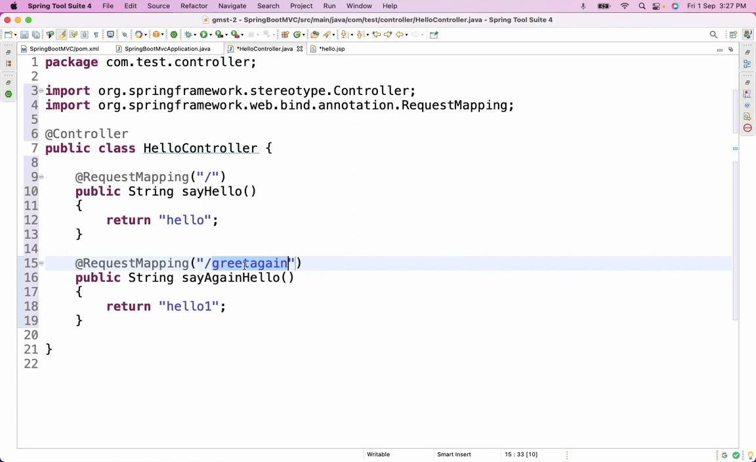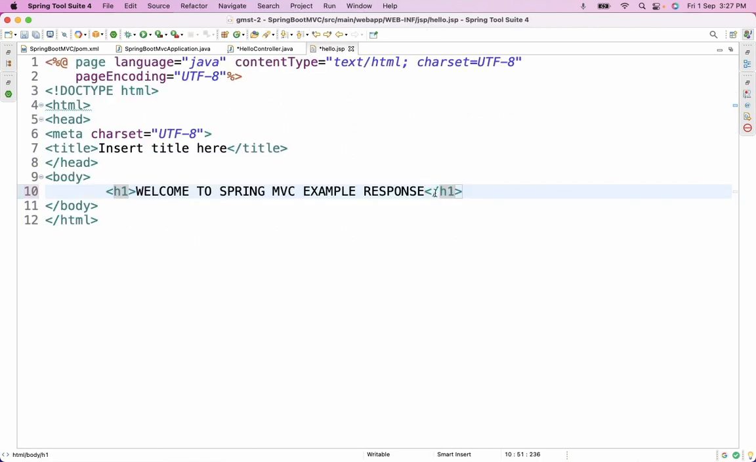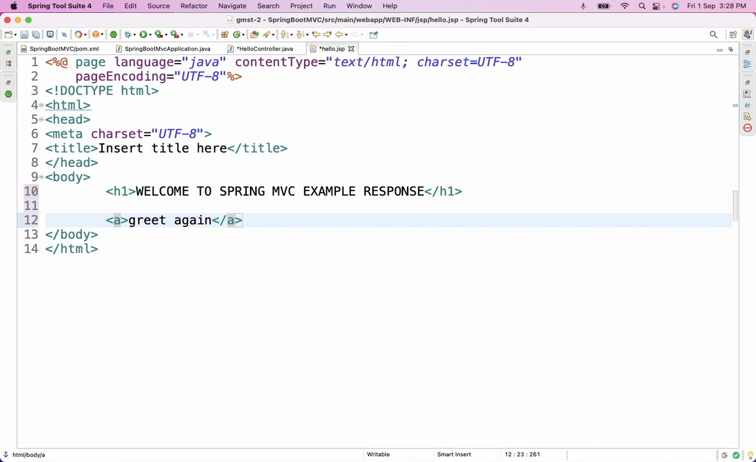This URL link you need to keep inside the default view page, which is hello. Inside that I'm taking an anchor tag: click here or greet again. Inside the anchor tag you need to take href equal to the URL link. Save it.